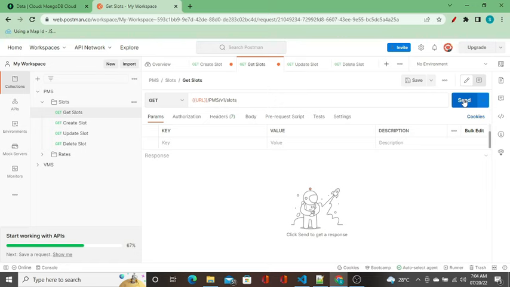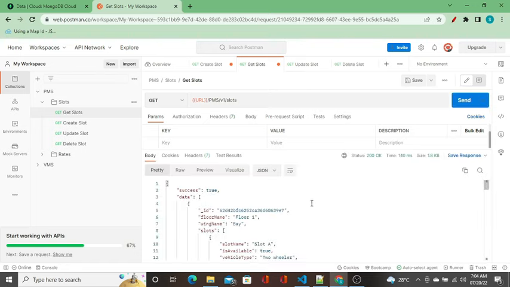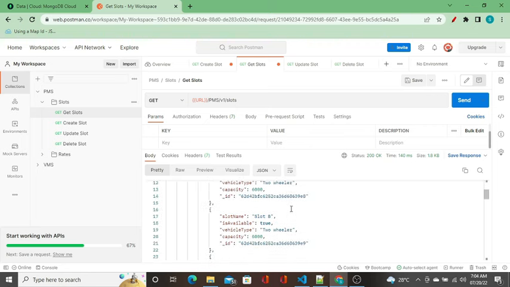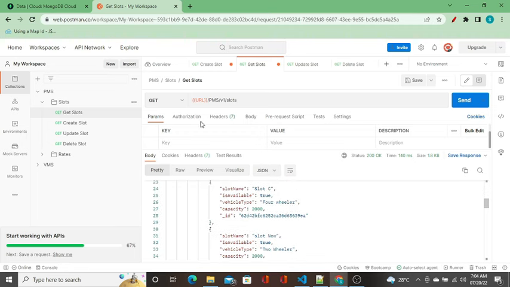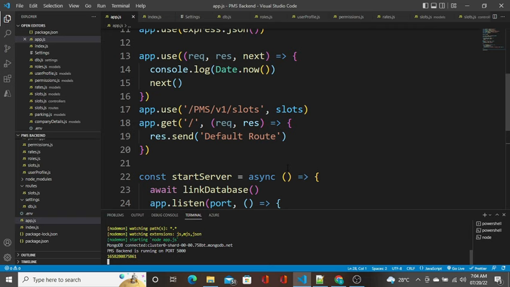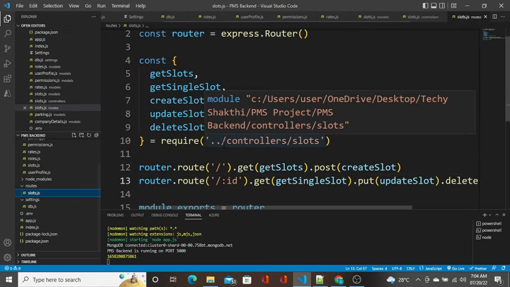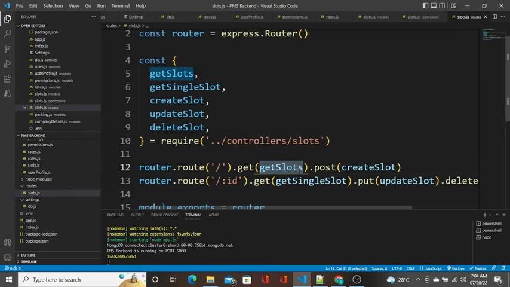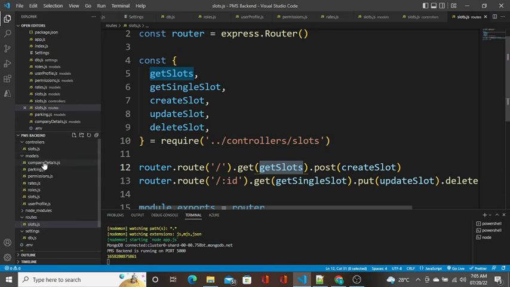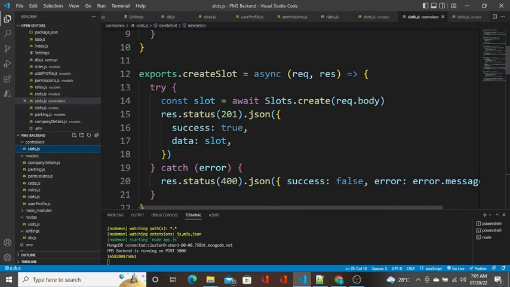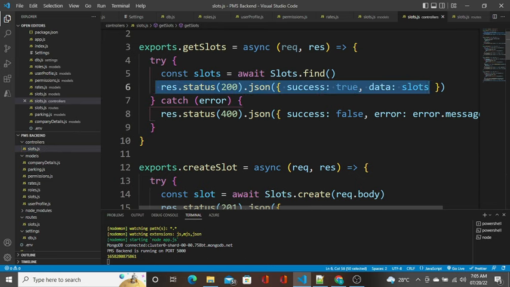If I bring the URL here, with pms slash v1, and send it, let's see. Yeah, so it is able to fetch the slots from the mongoDB database with the help of our API. So our API, with the help of this middleware, went to the particular route. And this route calls this corresponding controller method. Okay, and get slots got executed and we got all the slots and success as true.